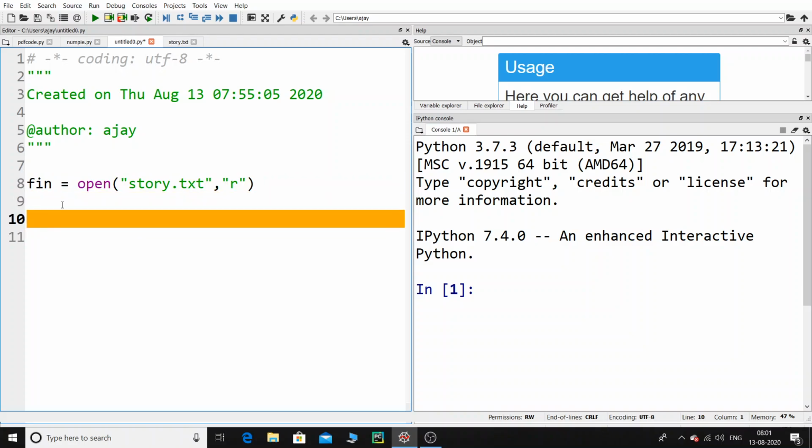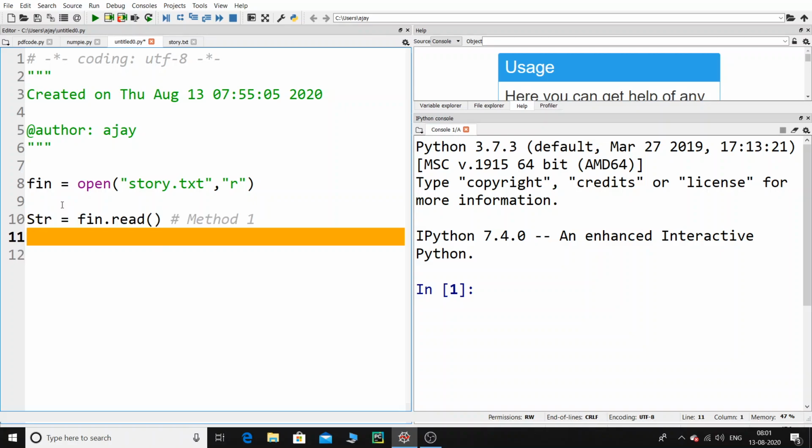Okay, now how to do that? There are three functions. First is I say, str is equal to fin dot read. So that's the first method. I will type over here: method one. So first method to read the data from the file.